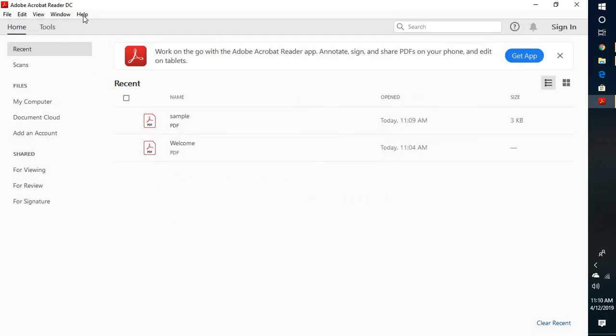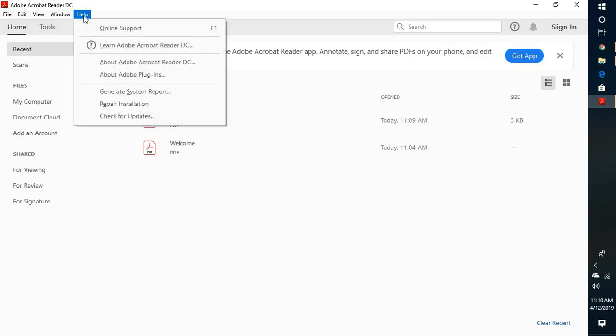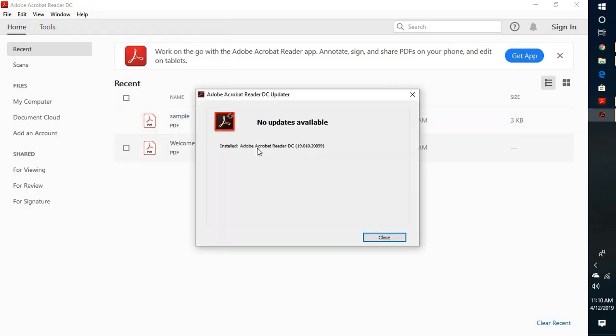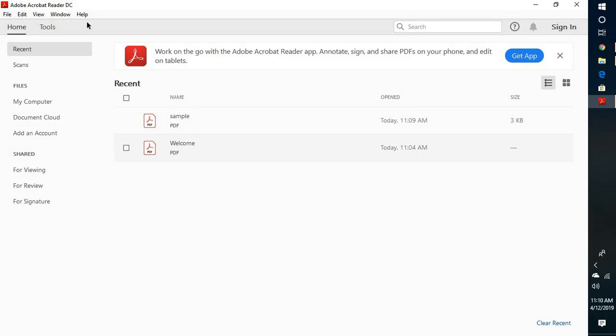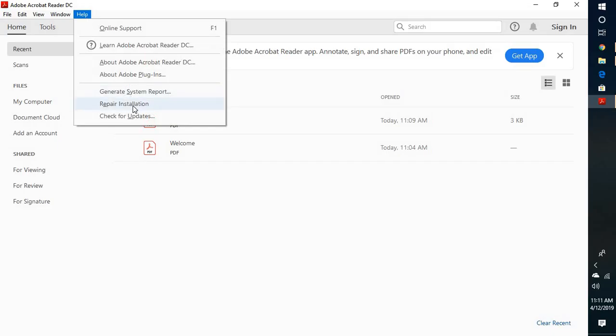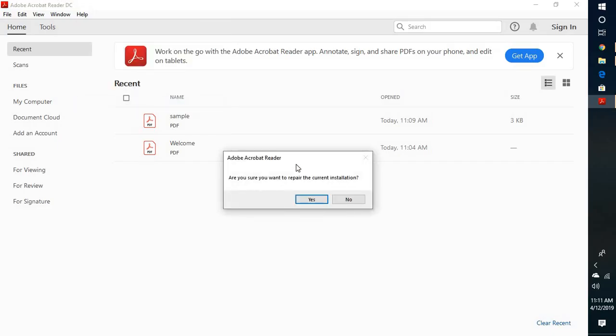In case that doesn't work, I would suggest you update your Adobe Reader to the latest version. Go to Help and click on Check for Updates. It will check for the latest updates available for Adobe Acrobat Reader. And in case you have the latest updates, then try to open the Adobe file. In case that doesn't work, then go to Help again, click on Repair Installation. So go ahead and repair the installation. In case the installation has been corrupted, you might face a problem.